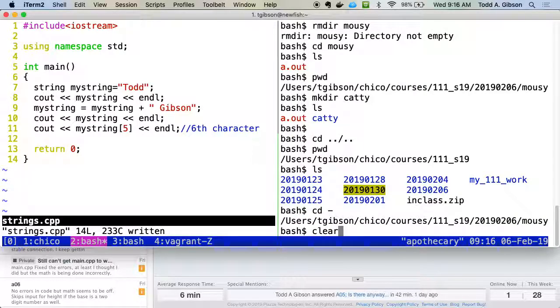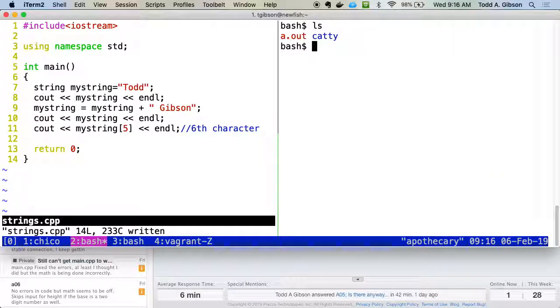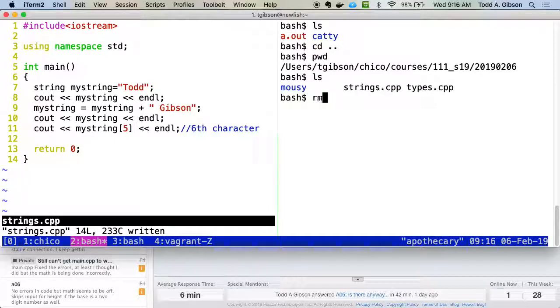So there is a shortcut. I can say rm, and there's a -R option, and the R stands for recursive, meaning it'll go down into mousey. It'll remove everything in there. If there are directories in there, it'll go into those directories and remove everything in there. So it'll basically remove everything from mousey on down.